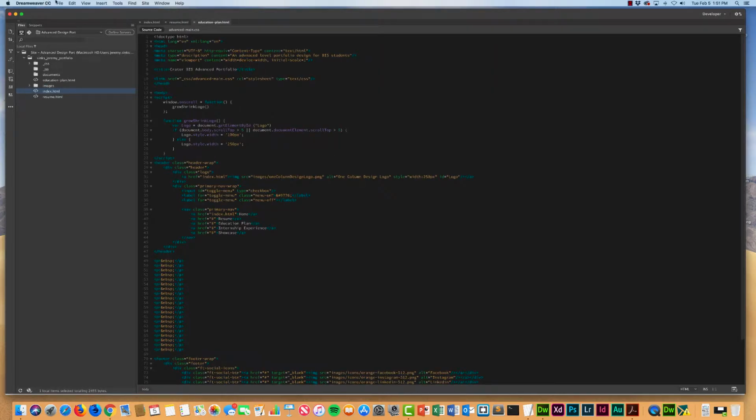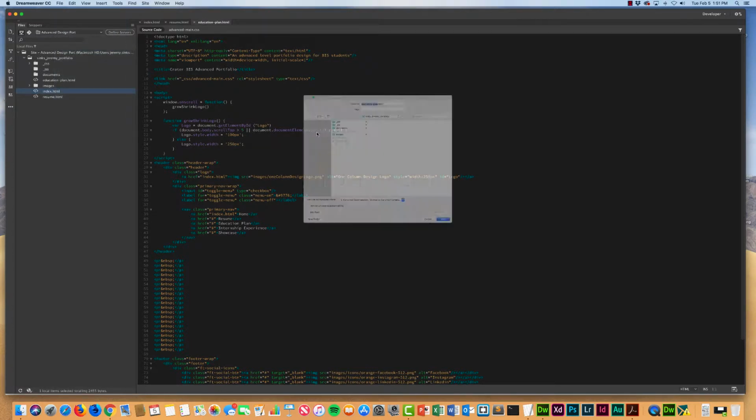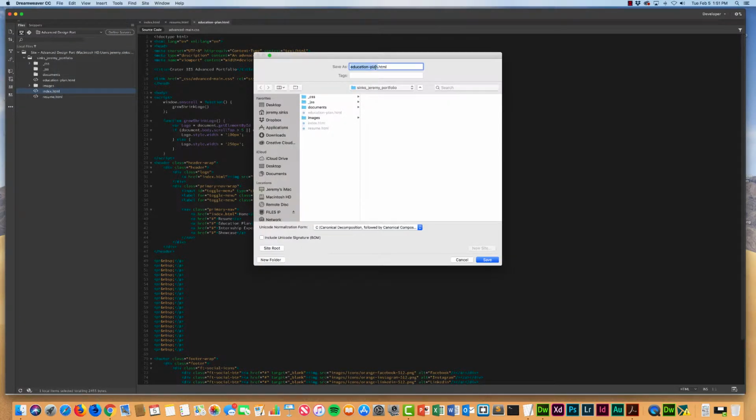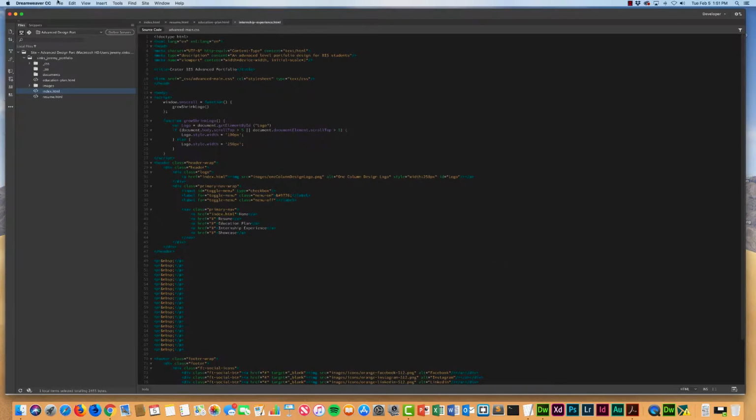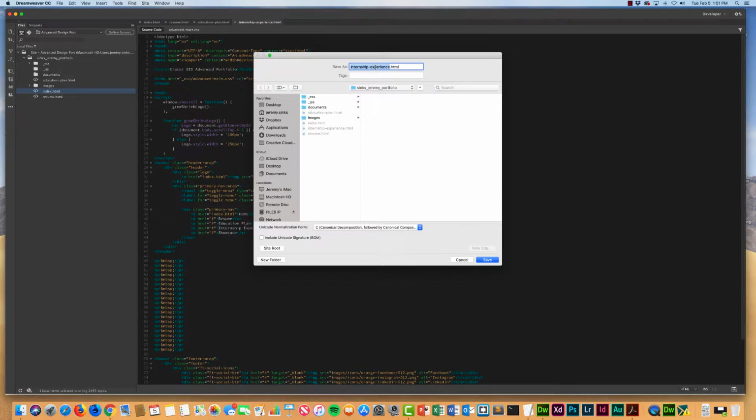And then the next page, File, Save As, is going to be the internship experience. Internship hyphen experience. Hit save, and then last but not least, File, Save As, and this one is going to be our showcase page.